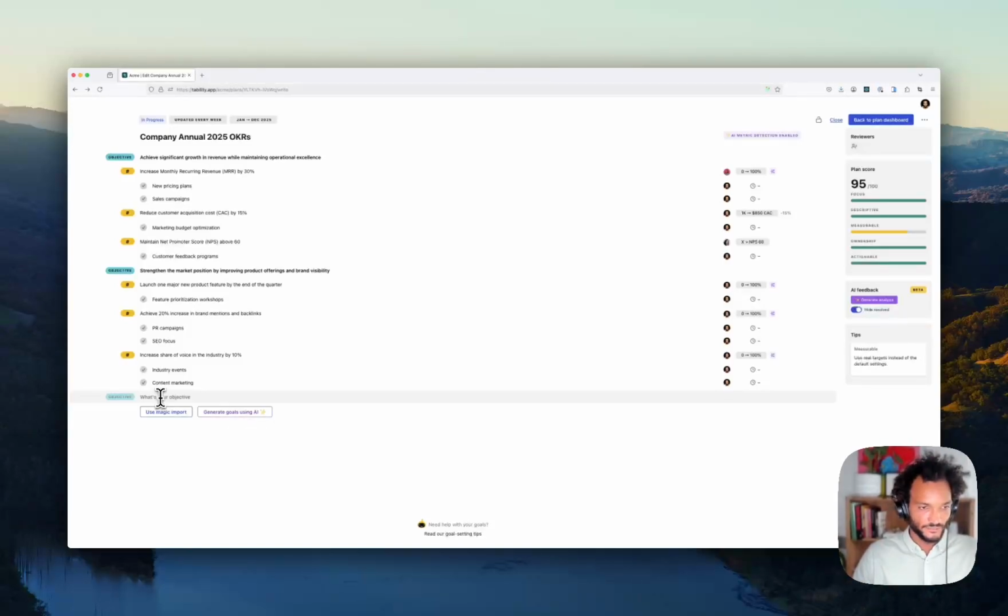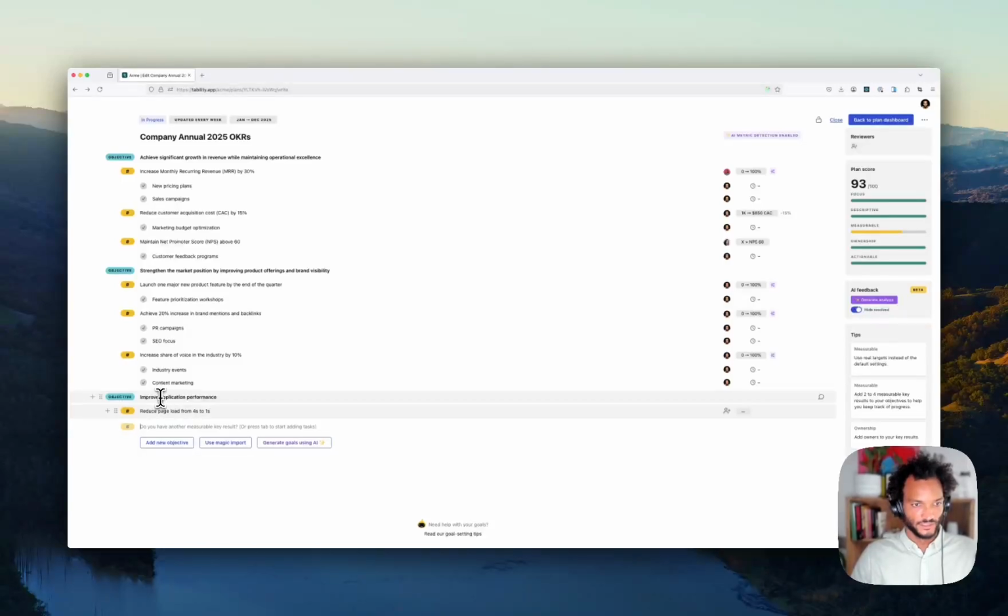So let's say that here, one of my objectives is to improve application performance. I can just type, enter, tab. Now I can say we want to reduce page load from 4 seconds to 1 second, and then enter, tab, and I can start adding my initiatives. And here I can say implement the new caching system.